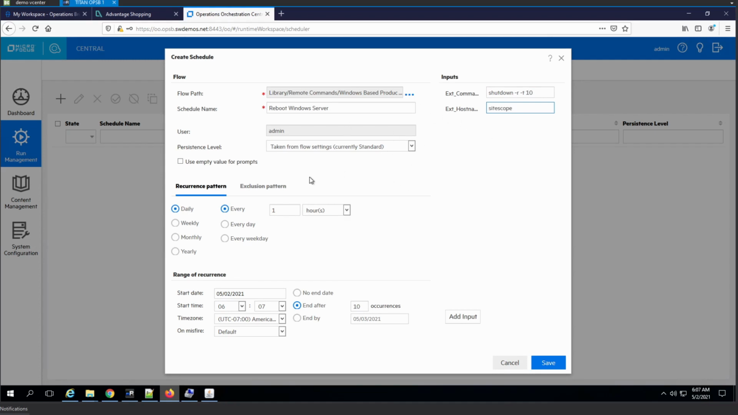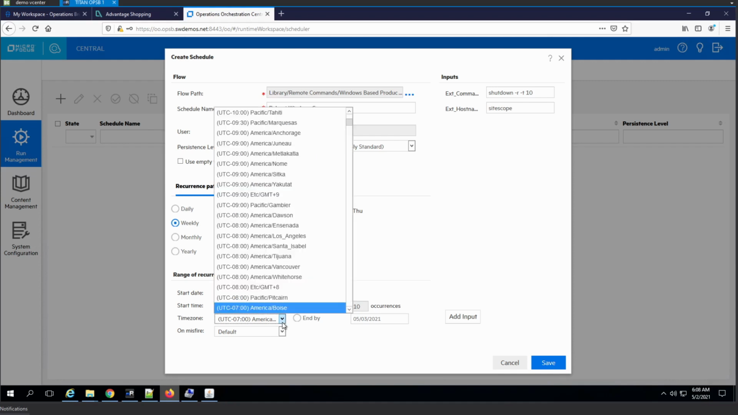And then let's see the recurring pattern. The scheduler here is really nice. It's much nicer than trying to work with a crontab for Linux. Okay, weekly, Sunday. Fantastic. So every week on Sundays, we are going to execute it at 12 in the morning, plus 5 seconds.